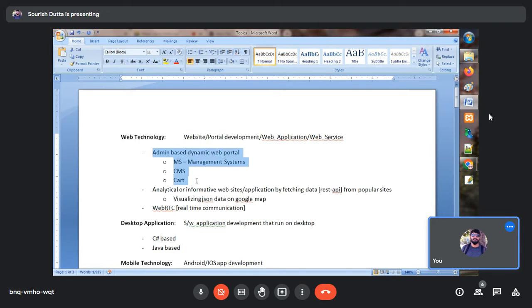So most likely for MCA people, these things are the easiest and achievable. Doing an admin based dynamic web portal, whatever you learn from this web technology, HTML, CSS, JavaScript, then PHP, or you can take the help of advanced Java. Last semester you probably did that class, developing dynamic websites, that you can do in this segment, admin based. Most likely these are very much achievable for an MCA student.